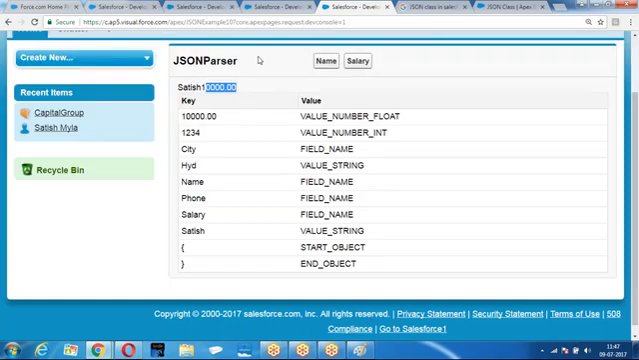I hope you are done with this example. Clear for everyone? Right. So what we are doing?